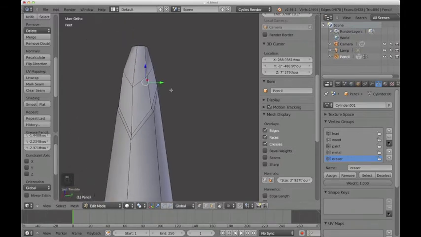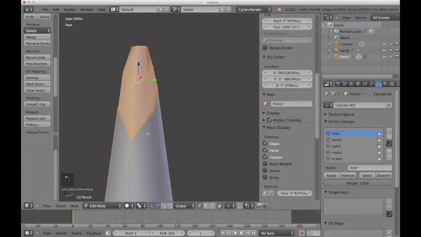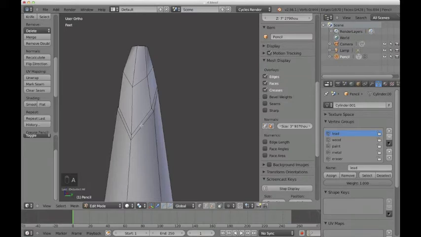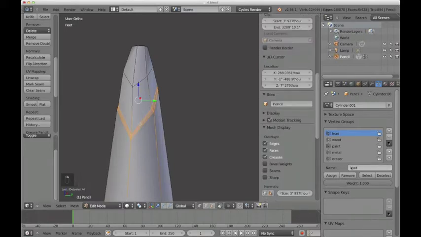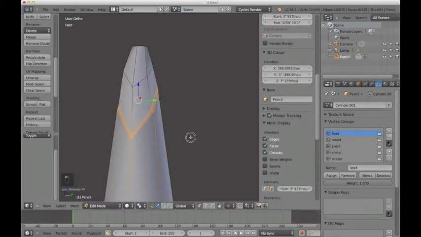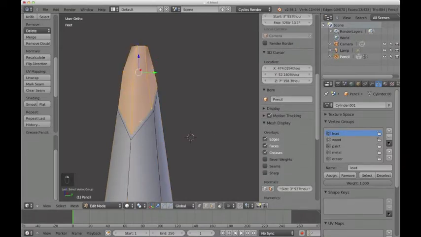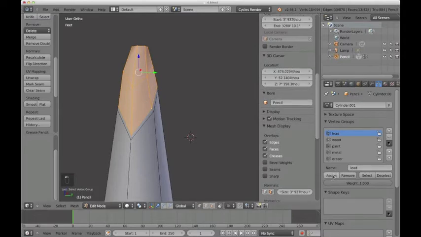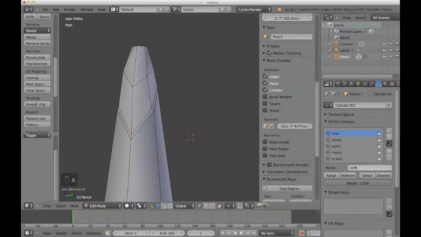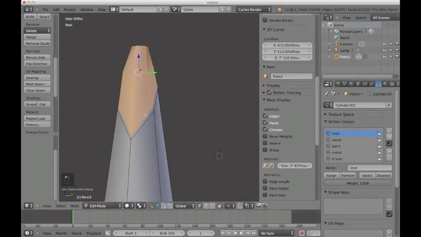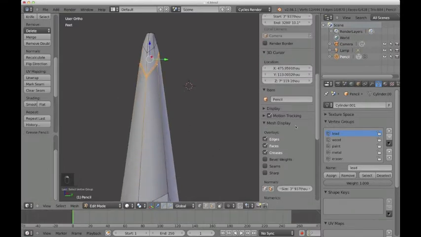Okay, now I need to make sure that my vertex groups are still assigned correctly. So lead, and select. Okay, so this new little lip I made, I don't want it to be lead. So I'm just going to remove it from the lead. Double check. Okay, this is what I want to be the lead. Okay, let's double check. Okay, and then this part I want to be with the wood.